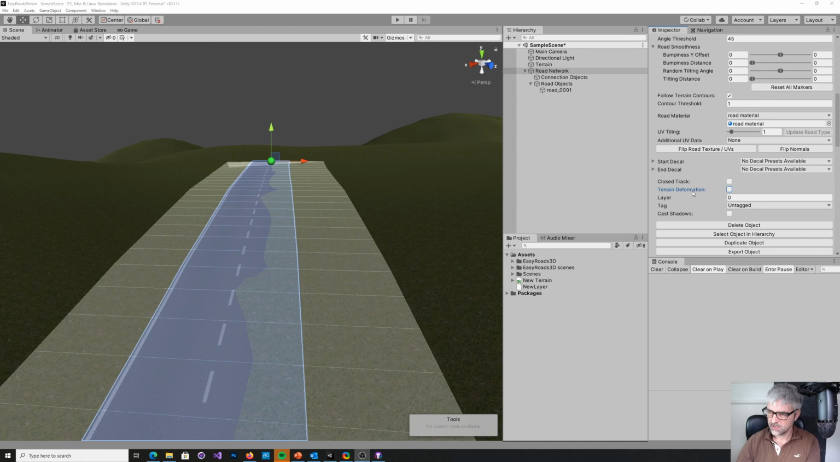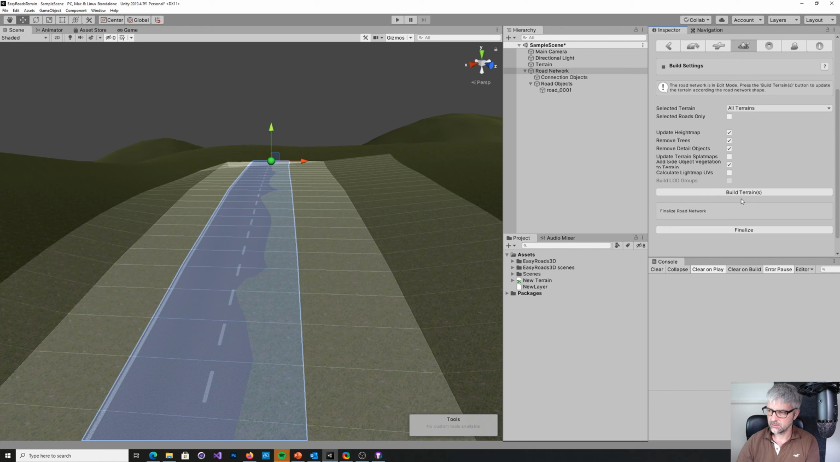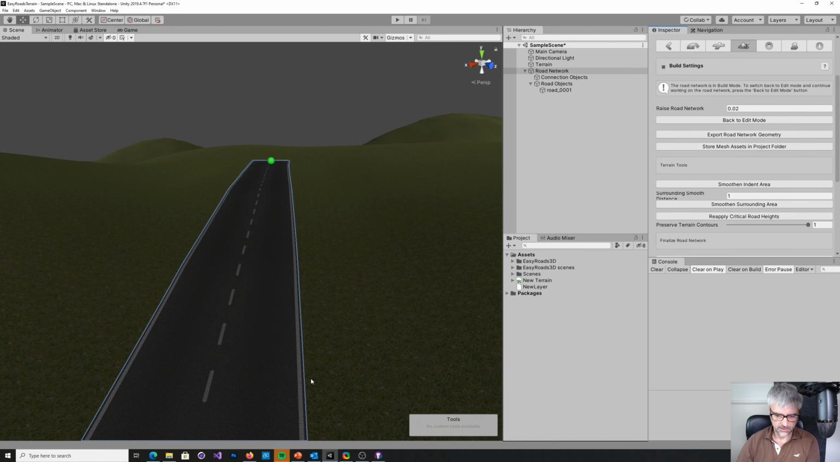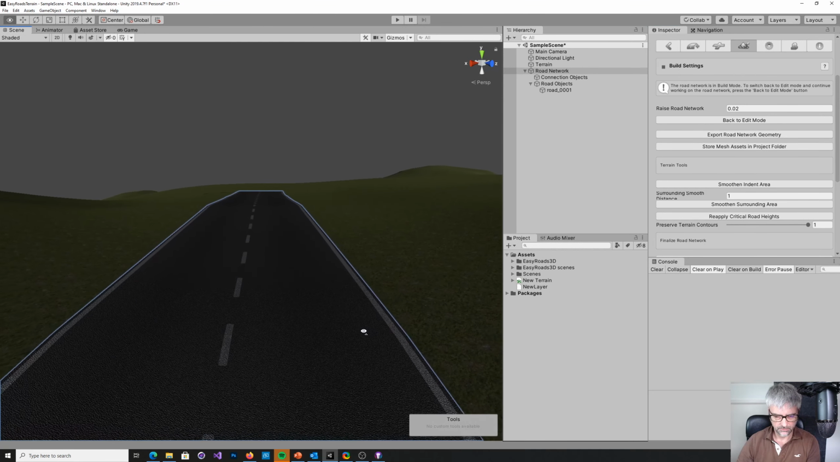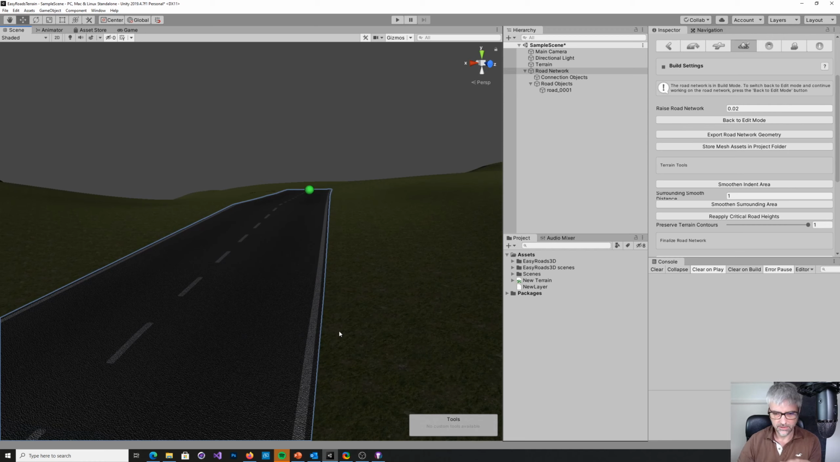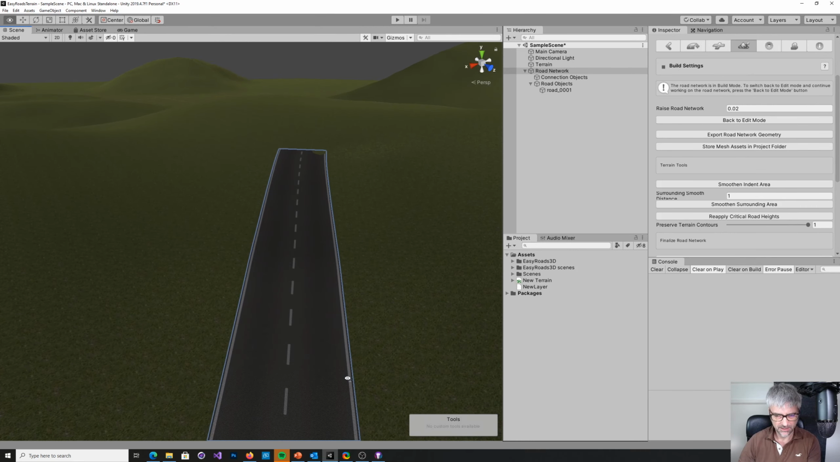I've come across this thing called terrain deformation in here. So I can turn that on. So we're following the terrain, and I've got the terrain deformation. So then when we go back to our build. Okay, so that's looking a lot nicer. So now we've kind of got a bit of a compromise. So the road is following the terrain, but where it's struggling to maintain that, it's actually chipped away at the terrain. So it's probably quite a nice compromise.